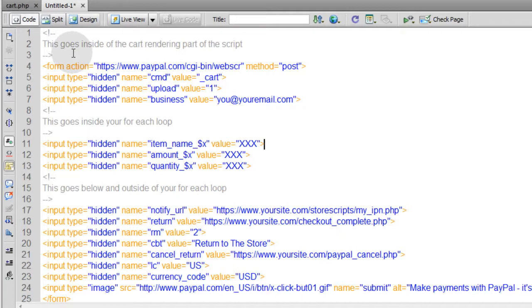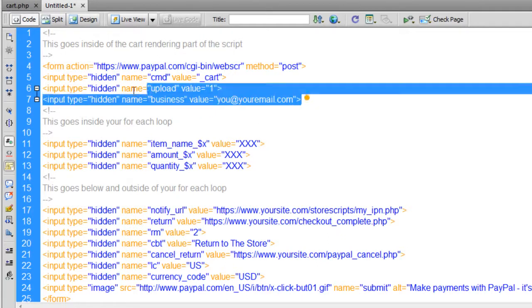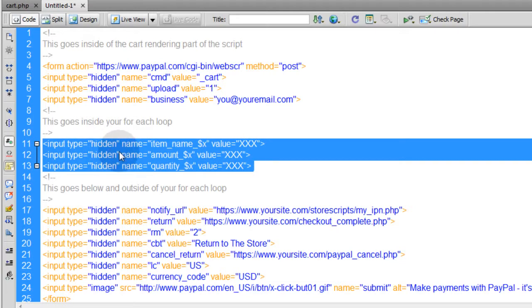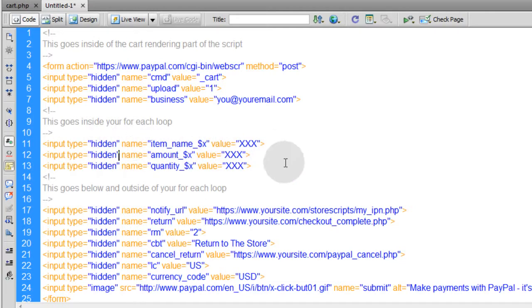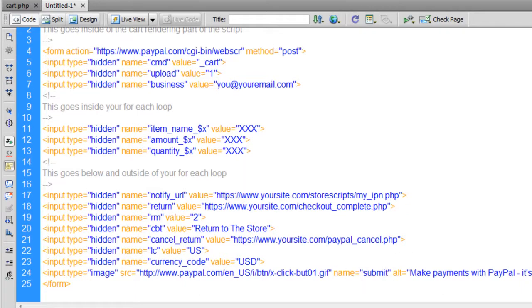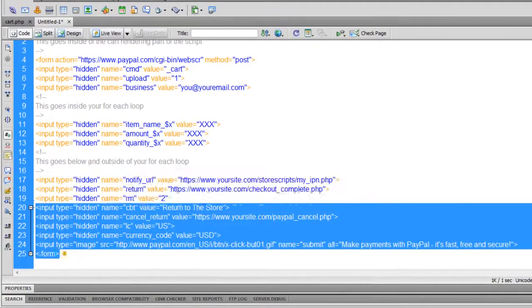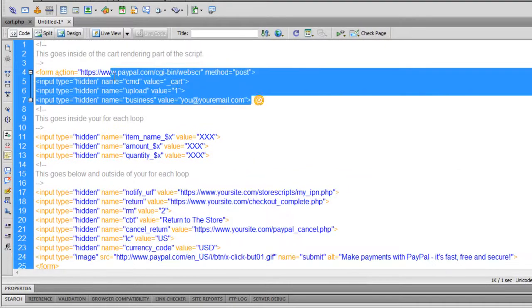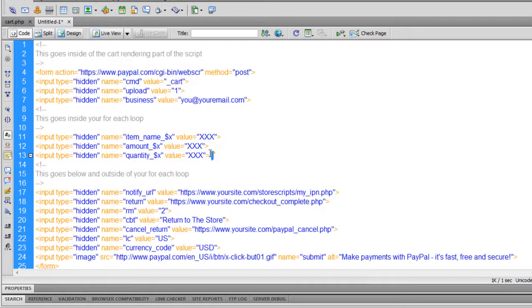So what happens is this goes inside of the cart rendering part of the script, right above the foreach loop. So in section 5 of your cart.php script. Then this goes in the foreach loop itself as a dynamic looping mechanism, and then this final bit of code goes outside of your foreach loop. That way this code and this code on top don't get rendered out repeatedly. Just these 3 lines will get rendered out repeatedly, and they're going to be set up dynamic. So that's how you send a full cart upload. And you have to make sure you use certain variables like this upload variable with the value of 1.